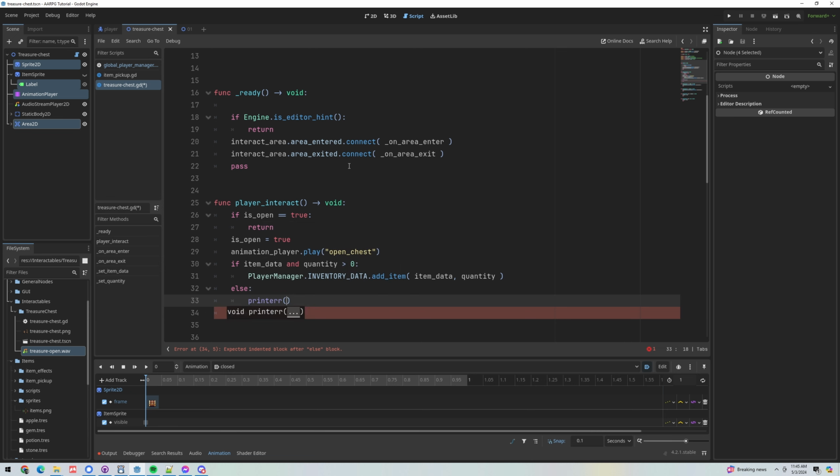error to the screen. So the first is called printerr. And this is just going to, in the output, it's going to just display an item just as if you had done print, except it's going to be highlighted in red. So we can say no items in chest. I'm going to copy that, and I'm going to show you another one.